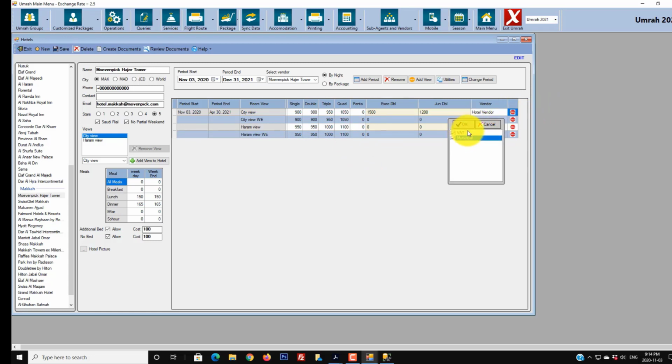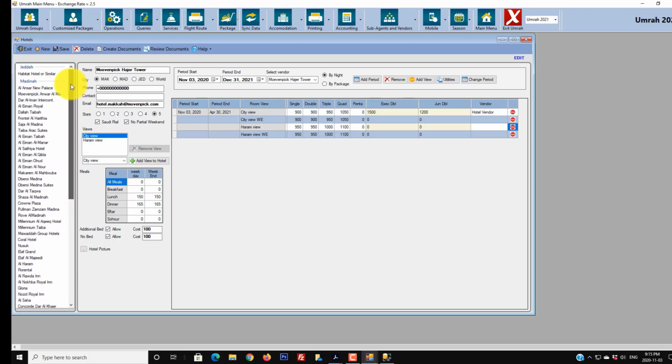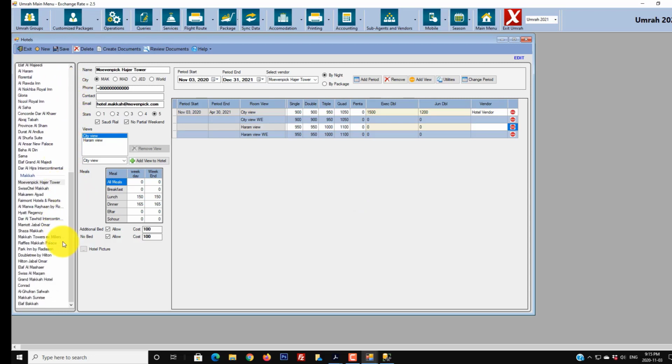I will identify my taxes. I want both VAT and municipal. Okay, here we go. I will save. Done. So I have now identified all my prices for the hotels. Of course, you're going to have a beautiful homework. You have to put all of these hotel prices. But the good news is you only put them once and that's it.